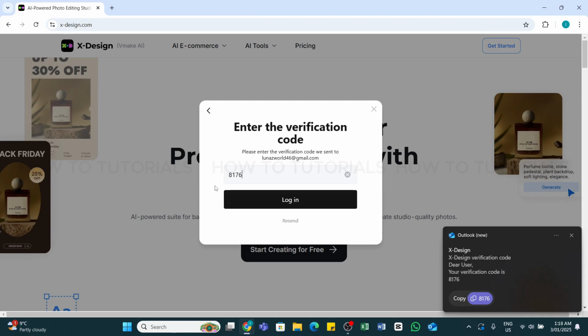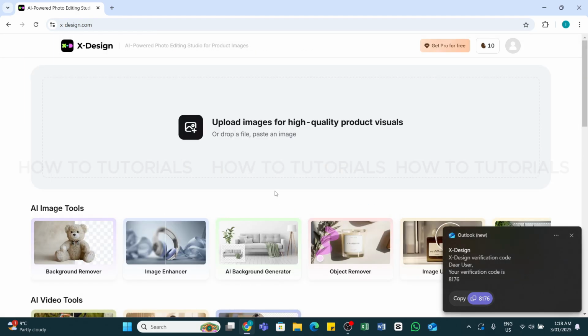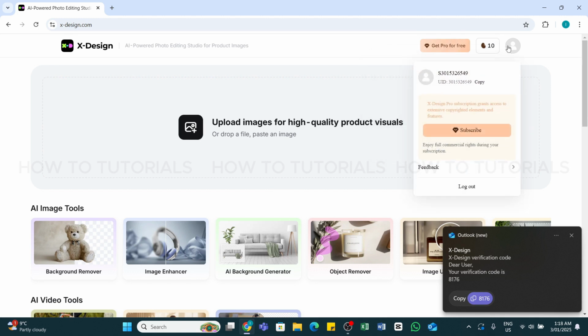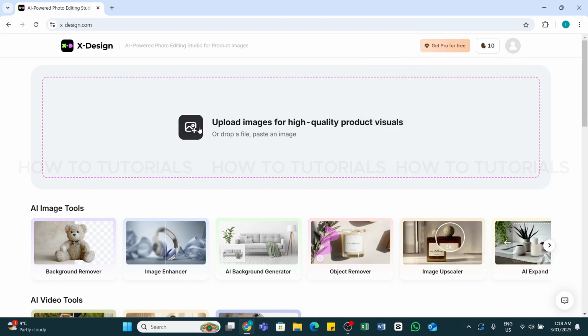After entering the code, click on this login button right here and wait for a moment. After that, you will be logged in or signed in to your XDesign account. You may click on the profile icon at the top right in order to view your profile information. So by following these steps, you should be able to sign in to your XDesign account.